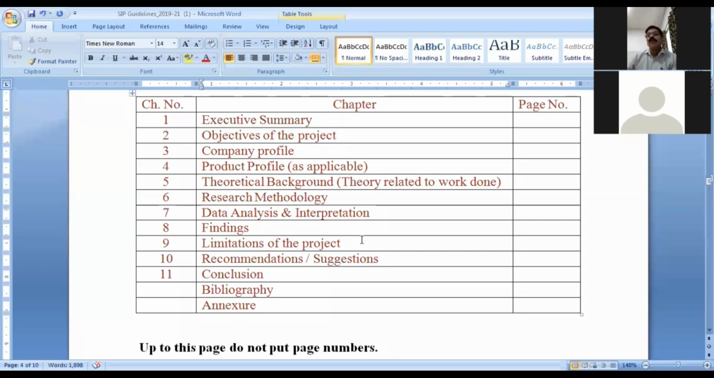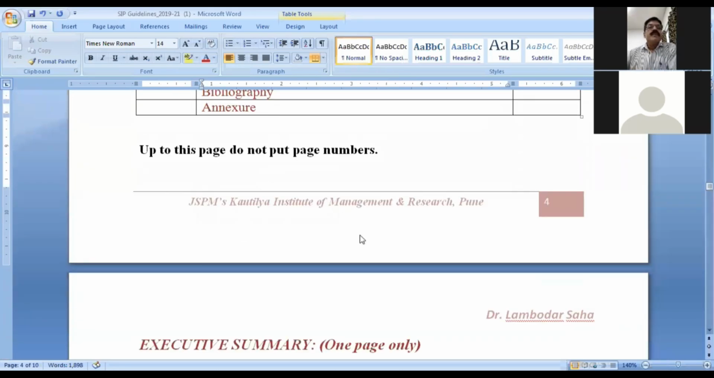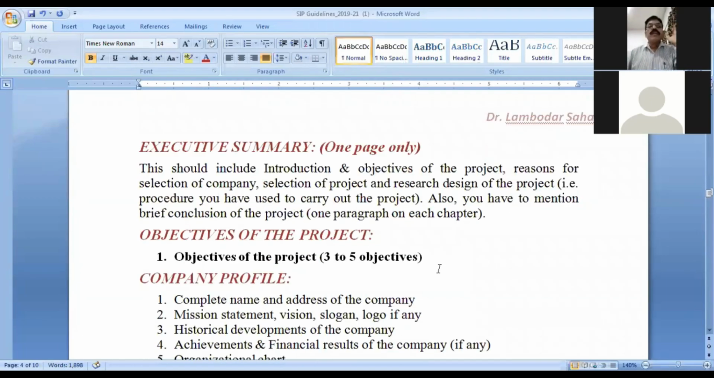We will go one by one, but I am short on time, so I have to complete this in another 15-16 minutes. Okay. Up to this page, do not put page numbers. If you want page numbers, you can write Roman numerals, like this. So part one is over. We are going for the second part.